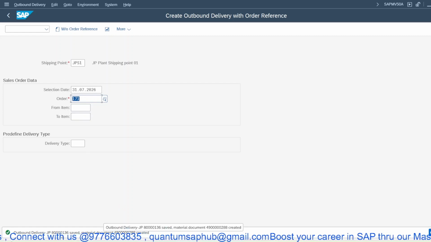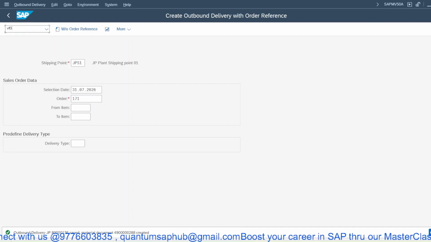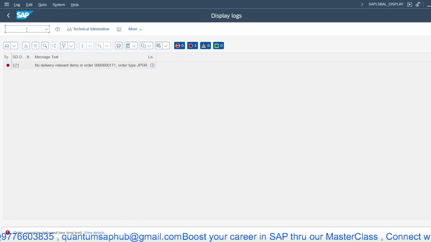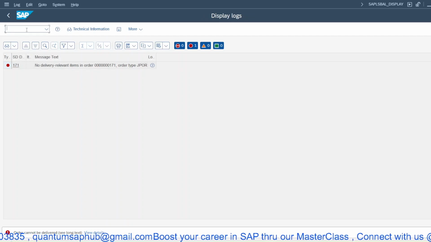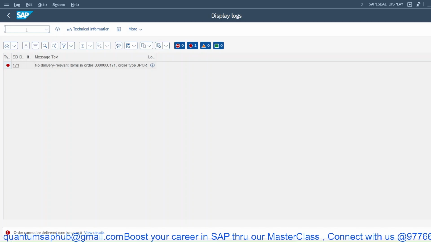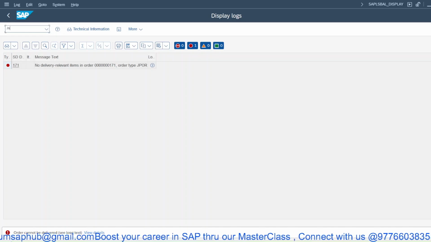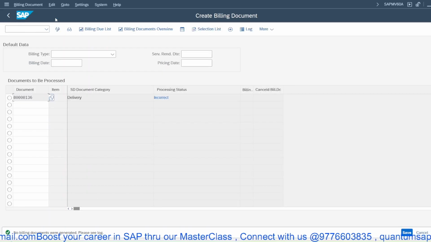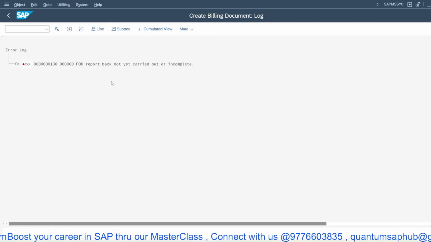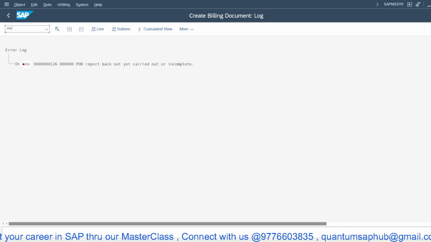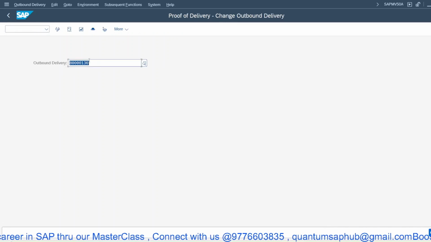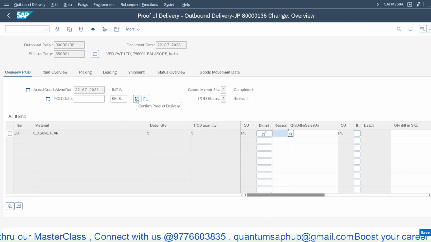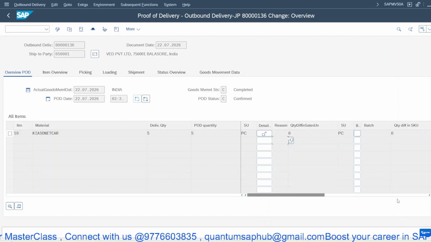Now what is the document? 136. So now PF01. Okay, slash n PF01, 136. What is this? Log POD has not been carried out. So this customer is configured for POD. So you can see that the customer confirmed that they have received all the quantity. So confirmation given. So save.